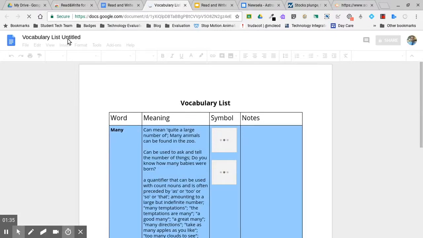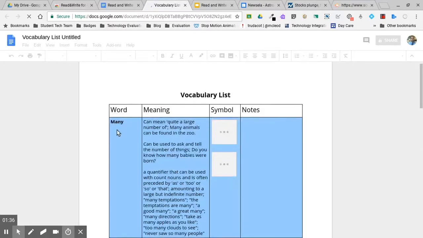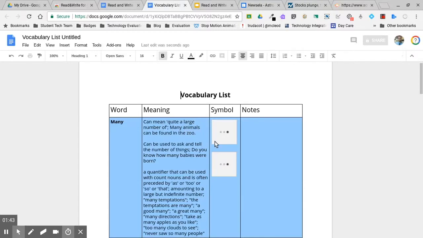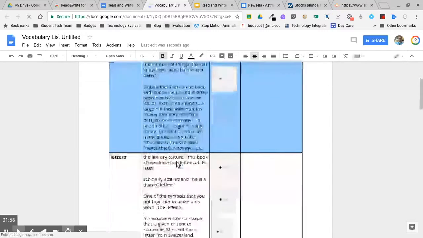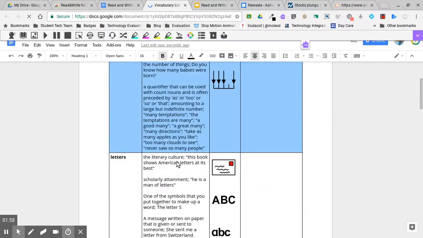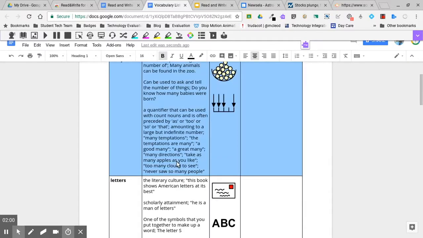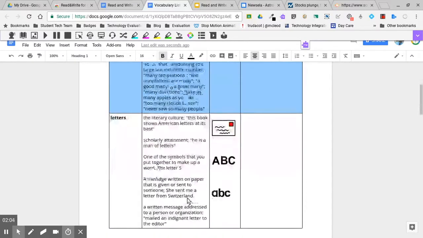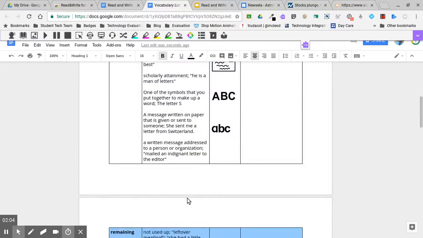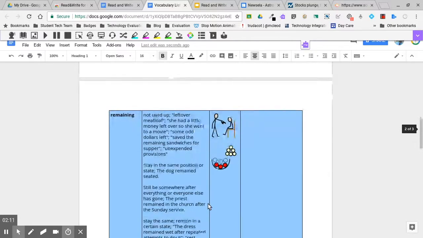And what it does is it's going to take each word you highlighted, show the word, the meaning in sentences with specific meanings for that word, and then give you the symbols that it has in its database for that particular word. And you can see that on this document, the first word I had was many, and then it highlights to kind of separate it out. So many, then we have letters. You can see the blue and then the white, and then following letters, we'll have another blue section, remaining, and it will show the symbols that it has there for remaining, and so on.